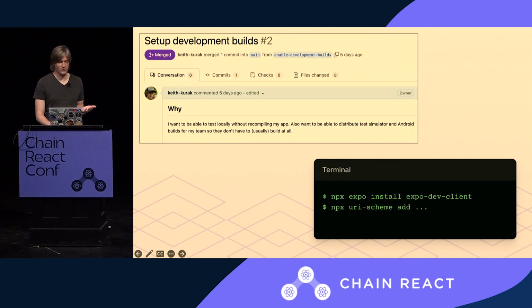Now that the project supports Expo modules, I can set up development builds, which let me build a native shell for my app that anyone can use in their local development environment without rebuilding. All I need to do is add the Expo dev client package and a URI scheme that the Expo CLI can use to invoke the development build.